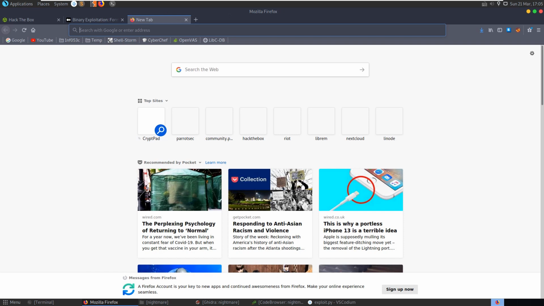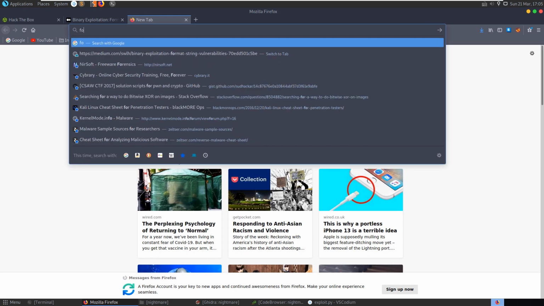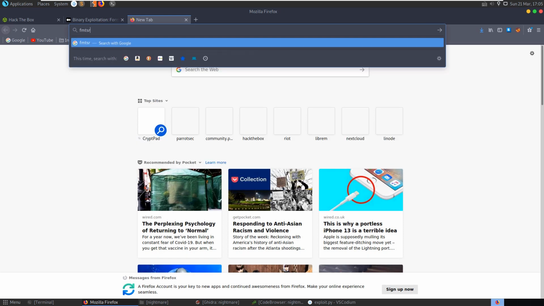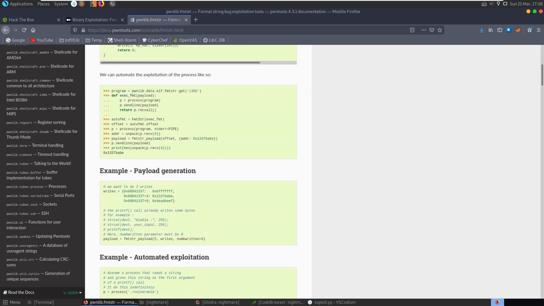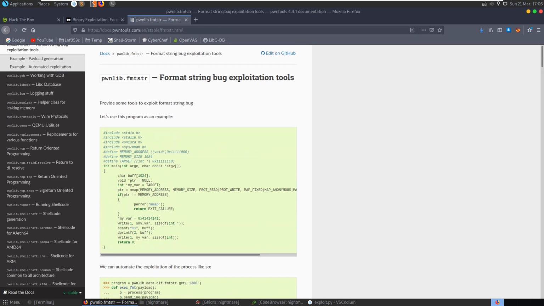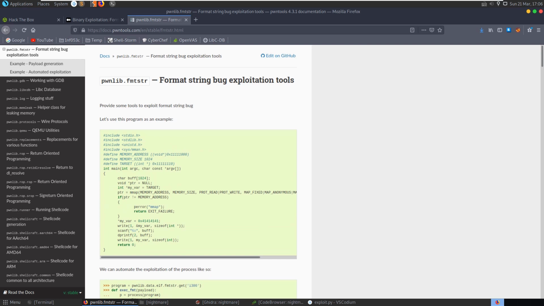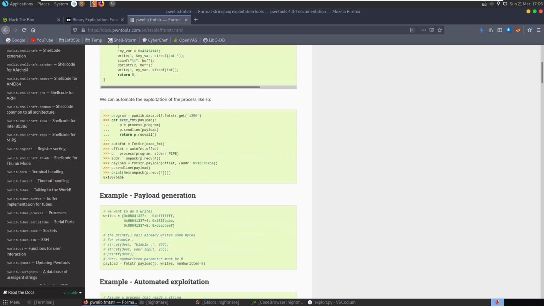We want to find the offset in pwntools, so I'm going to look for the format string documentation, pwntools. Let's open this up, and we have some examples here.